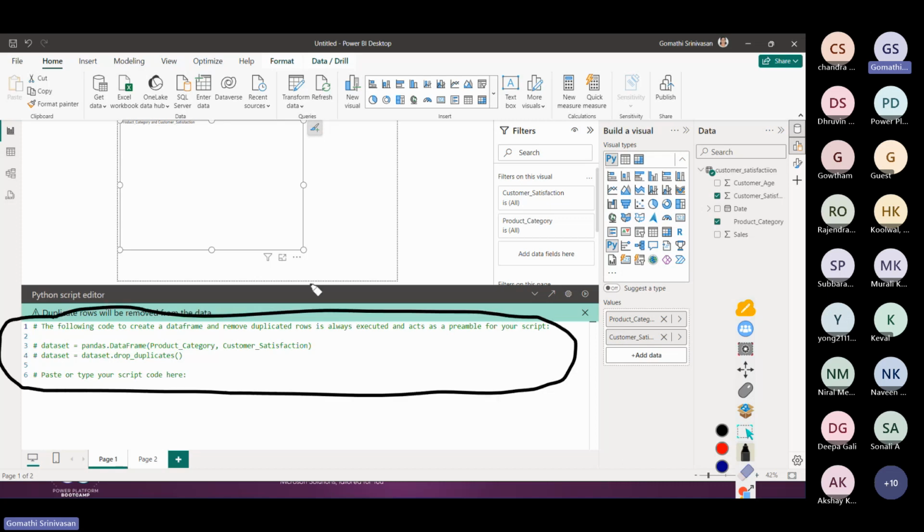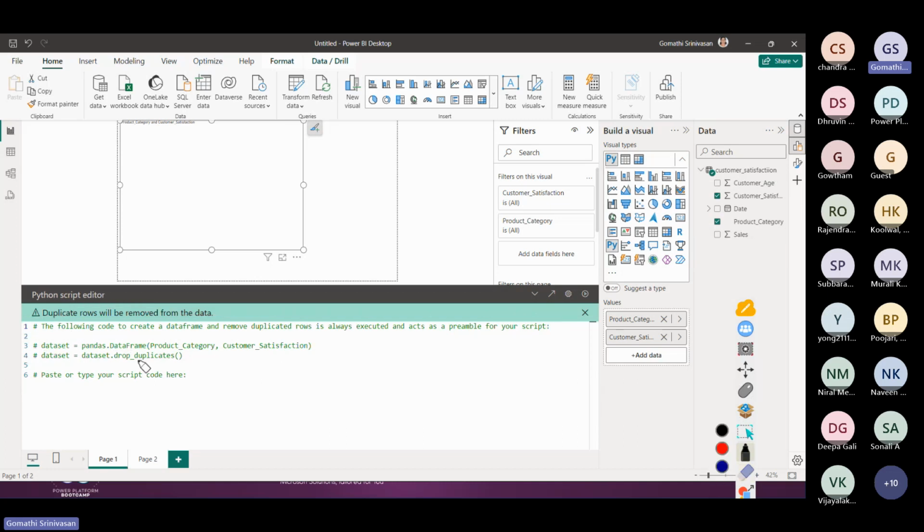Don't delete this, because this is for Power BI. It is instructing Power BI that whatever attributes you have selected have been converted into a data frame and stored in the dataset. You cannot think that this is just a comment and you can delete it. No, please don't do that. Even if you select multiple attributes, all of them will be converted into a data frame with the pandas library and stored in a dataset. So we have to use it from the dataset.